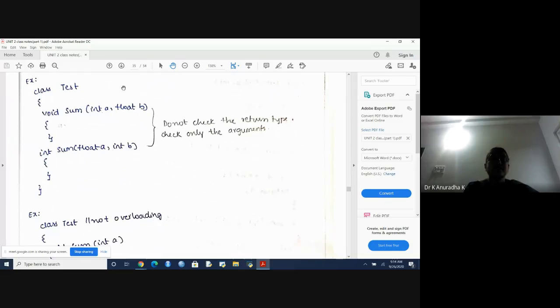Okay, so here this is class test. Inside the class test I have written two methods. What are the two methods? Sum. Two or more methods having the same name, but they differ either in the number of parameters or type of parameters or order of parameters, but not on the return type. So return type may be same or may not be same.